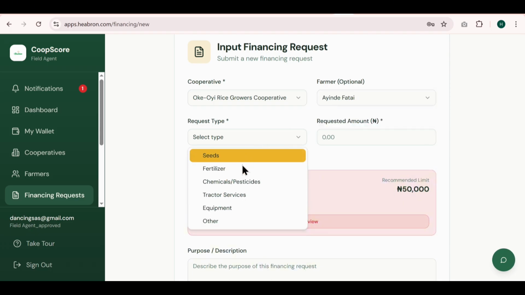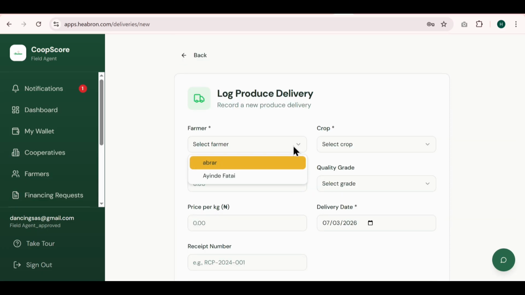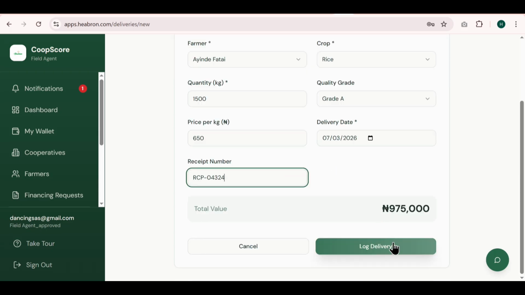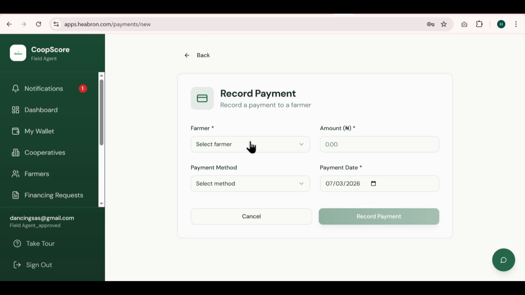During harvest, the field agent records the produce delivery log. This includes the farmer's name, crop type, quantity delivered, quality grade, pricing details, delivery date, receipt number, and the total value of the produce. Once payment is made for the produce, the agent records the payment details, entering the farmer's name and the amount paid.